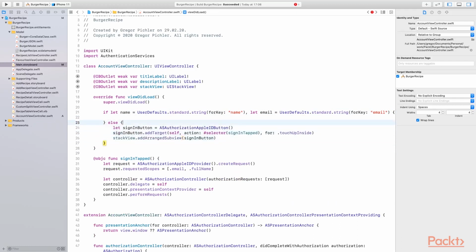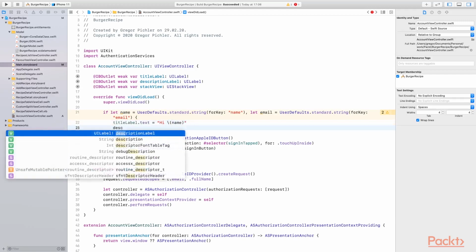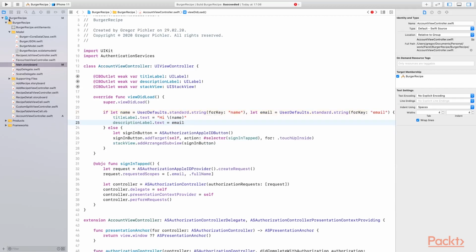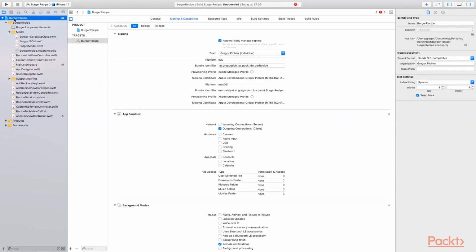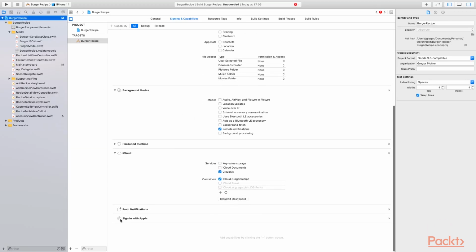So we will paste that here. And in that case, we just set the text of the title label like we did down below. It should say hi name, and the description label should display the email. Now, the last thing we have to do is add the capability for sign in with Apple. So make sure you're selecting the burger recipe project and click on capability. Then we're searching for sign in with Apple, add it with a double click, and we can see that it is now added to our project.